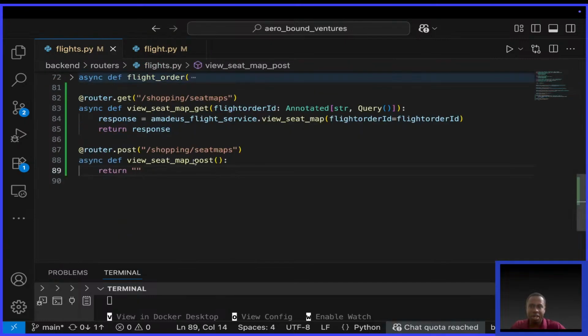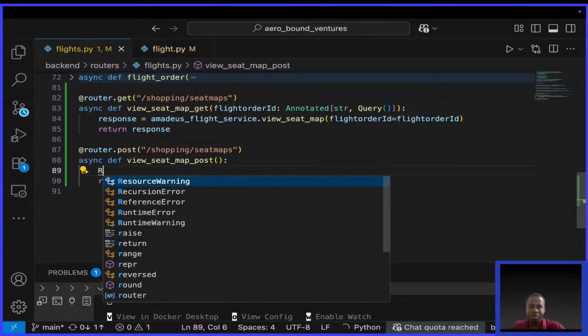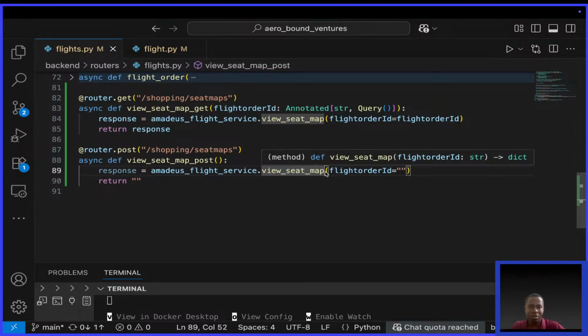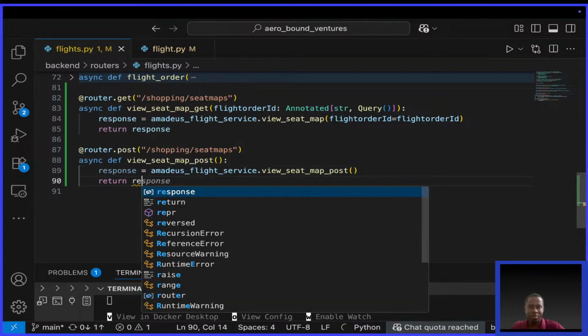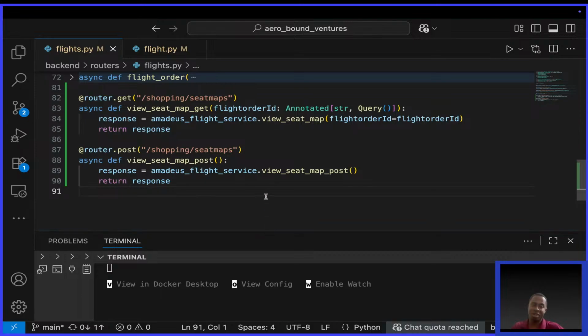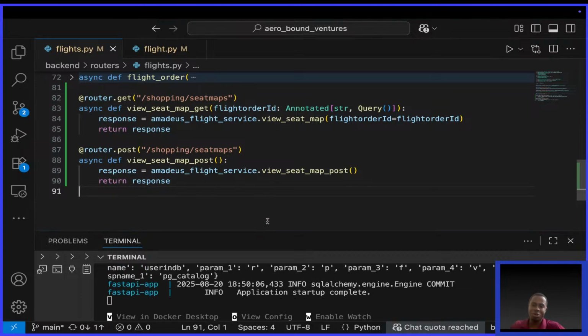So here I'll simply say response, just be lowercase. Come on. Response will be equal to amadeus flight service dot seatmap view seatmap post. For now it takes nothing. That's why, I don't know if you're a vibe coder, you can really suffer with these free AI tools. Maybe if you pay, that's when it could help you better.